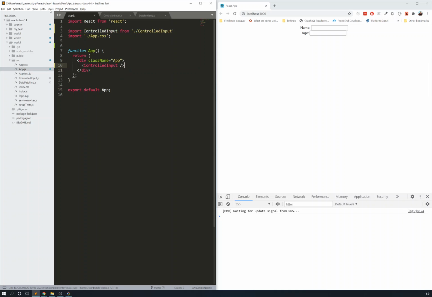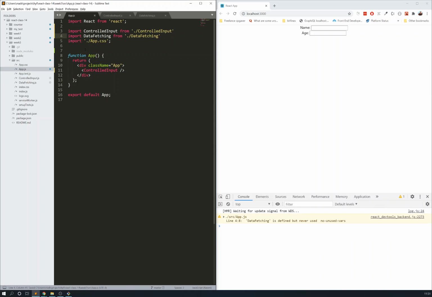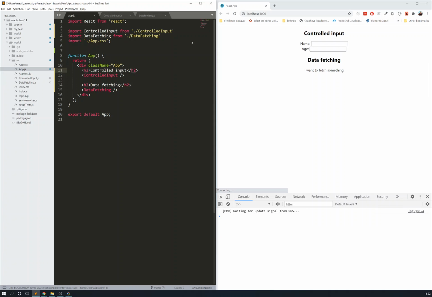and then I'm going to go into my app, and I'm just going to import this. Data fetching. I didn't spell that right. Data fetching. There we go. So I'm just going to import that file I just created, and then we're going to put it here. We just put a header, data fetching. Let's put a header here, controlled input. Okay. So this is my first example.